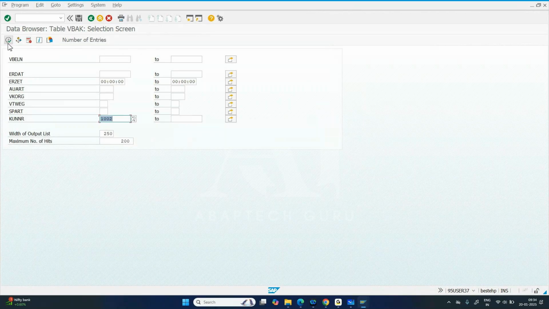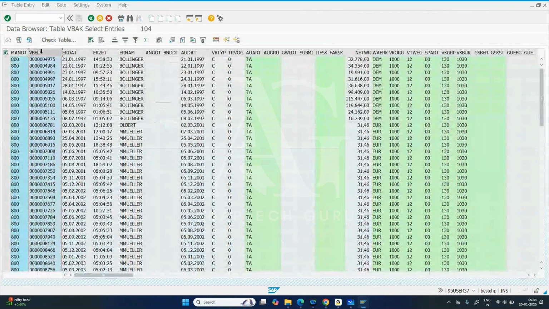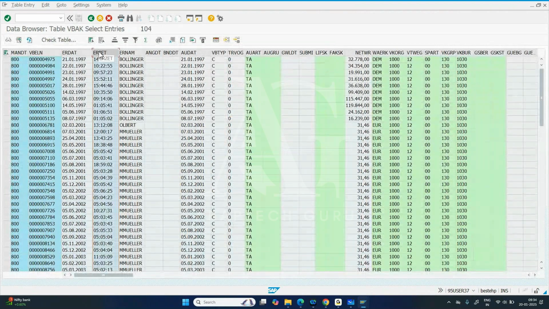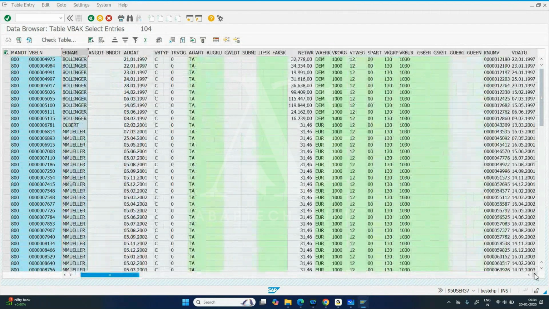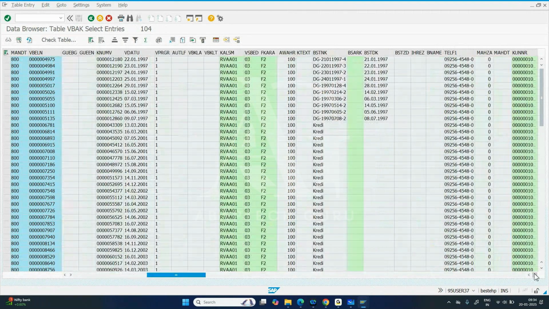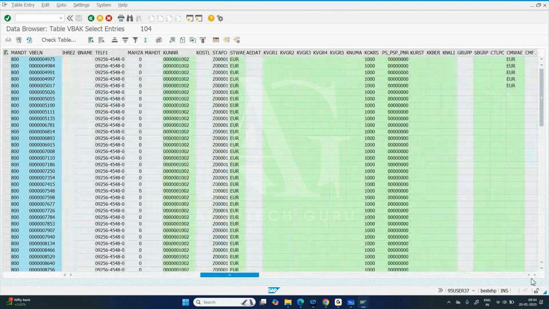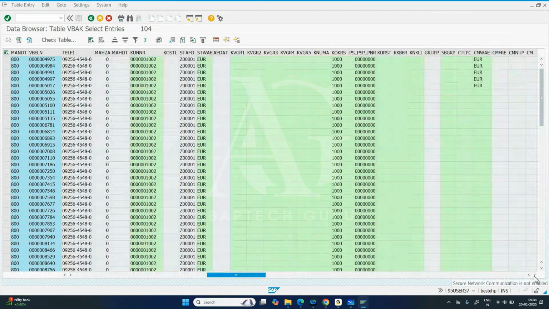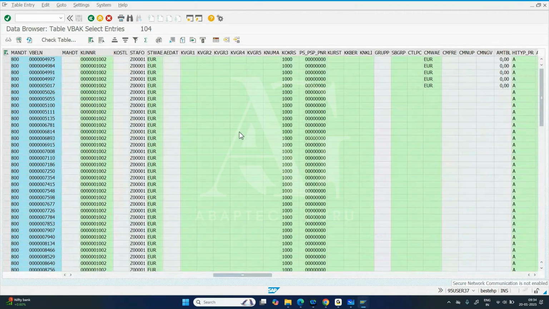Now if I look at the output list, this is VBELN, ERDAT, then ERZET, and so on. If I scroll towards the right, see, this is my customer number. Can you see this customer number?